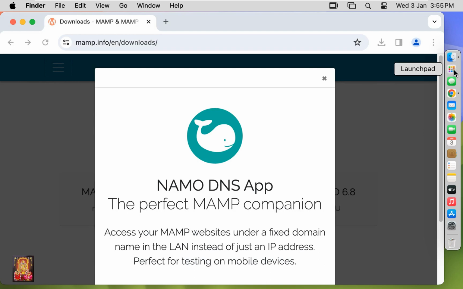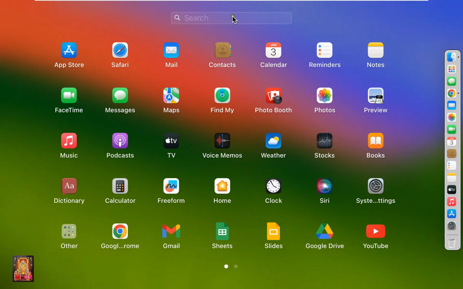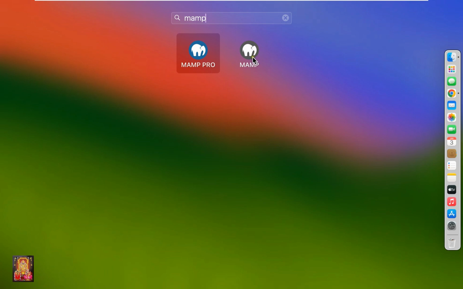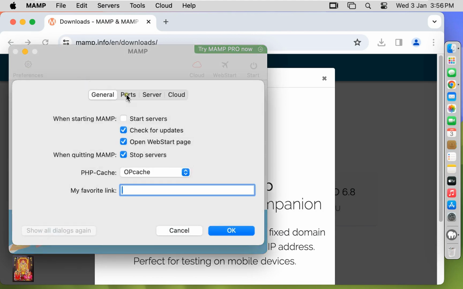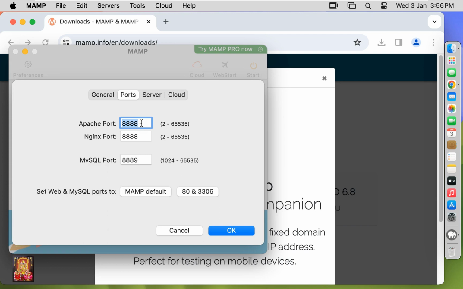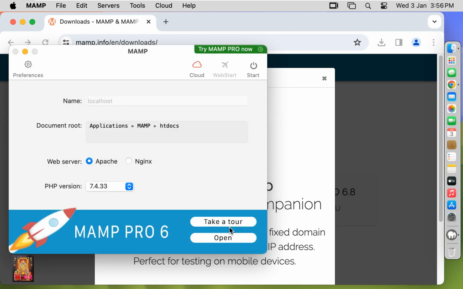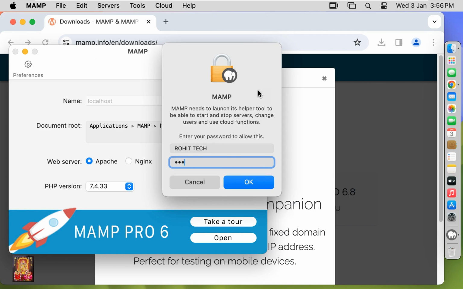Go to launchpad. Type in search, MAMP. Click on MAMP. Click preferences. Click ports. Change Apache port number, 8882, 80. Click OK. Click start. Type here ROHIT Tech user password. Click OK.